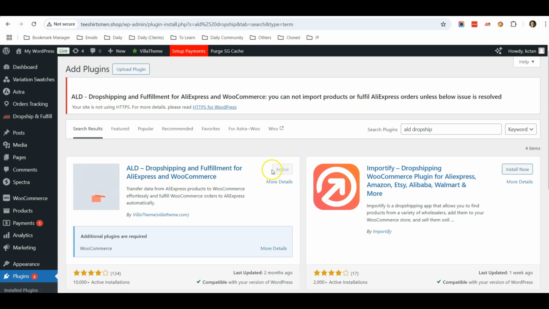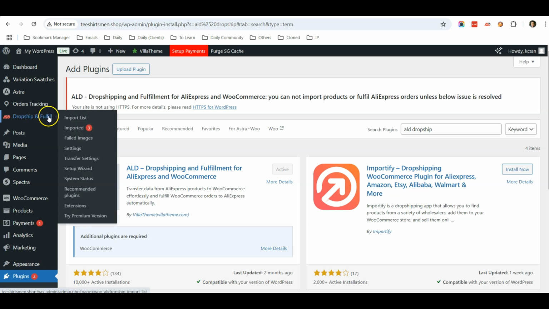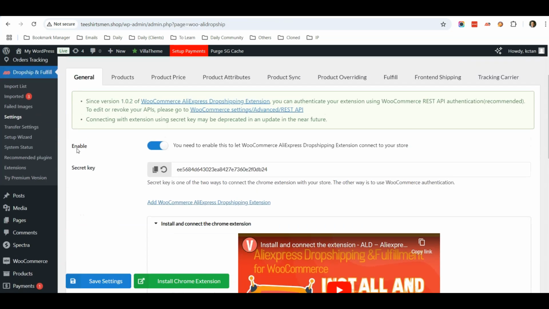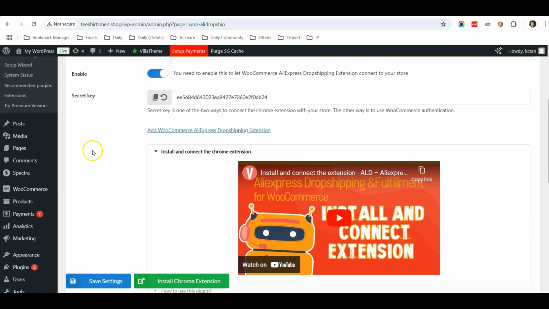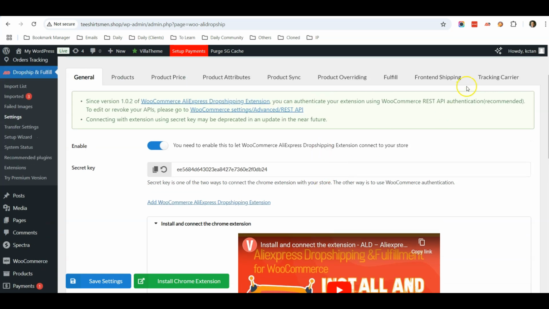So go ahead and install and activate this plugin. After activation, you will have this option over here. Go to settings, and over here they will ask you to install a Chrome extension. One requirement is that you need to use Google Chrome as your browser. So go ahead and follow the instructions to install this extension in your Google Chrome.